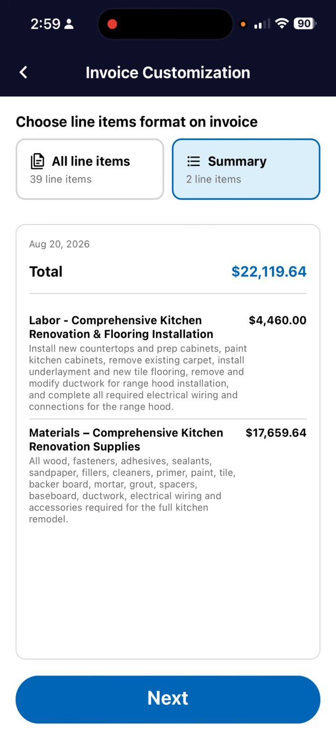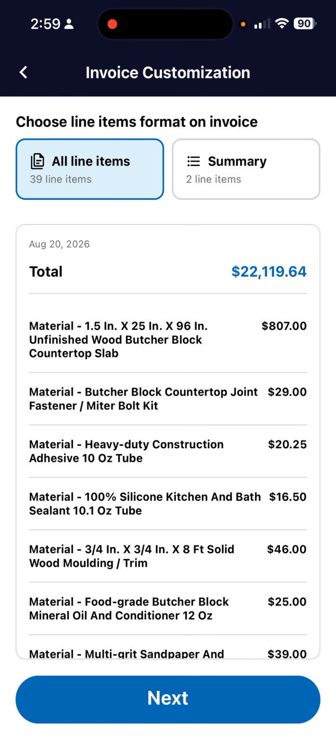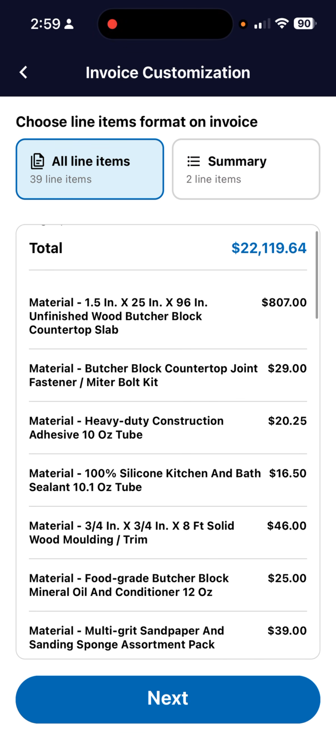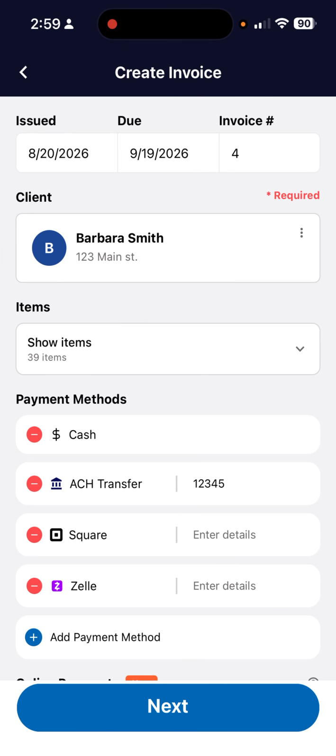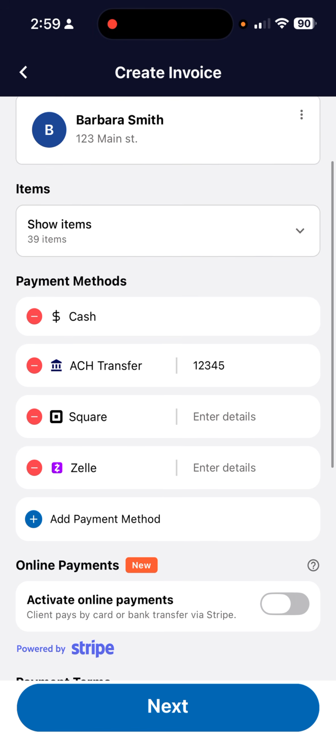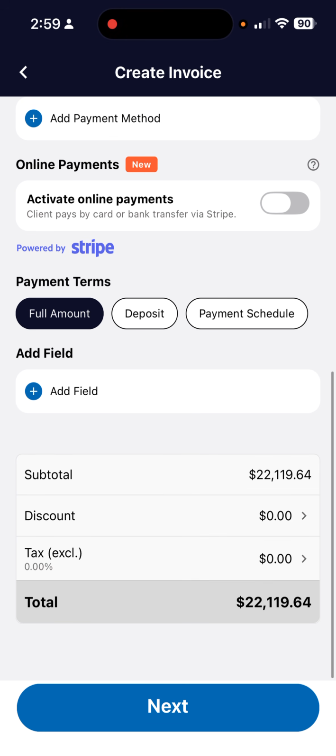If you want to include just a summary of the estimate in invoice format, you would select the second option at the top, and this is going to give you a breakdown of your labor and your materials. So it'll give you the title of it, and then it'll give you a brief description and then the total there. I'm going to go with all line items here. And once I have that selected, I'm going to tap next, and this is going to take us to our create invoice screen. On this screen, it's going to give you your issue date, your due date, your invoice number, your client, your items, your payment methods, the option to add fields, and then the totals at the bottom.